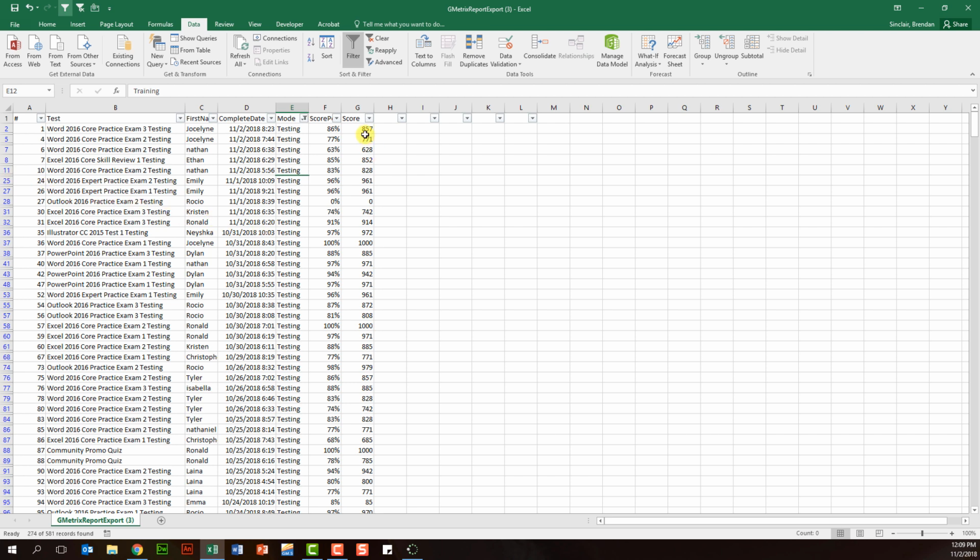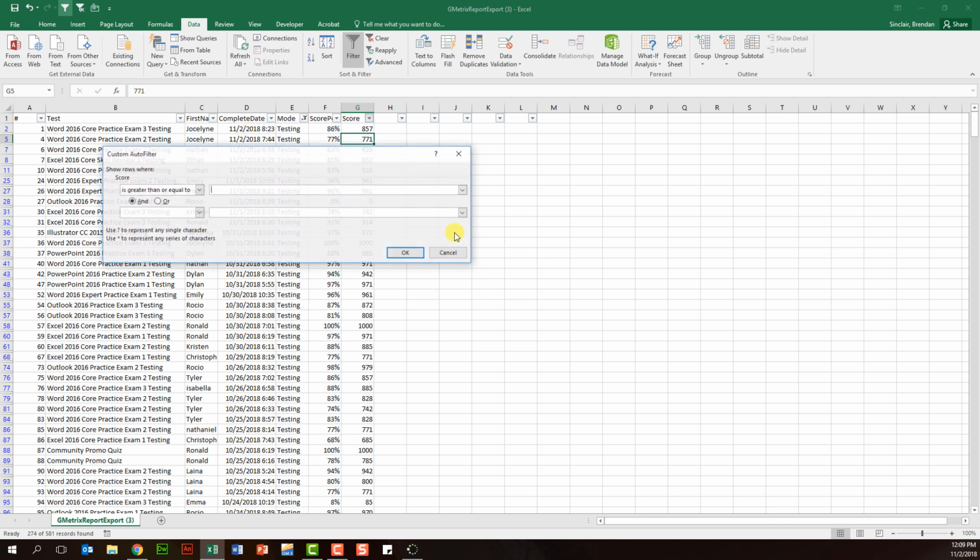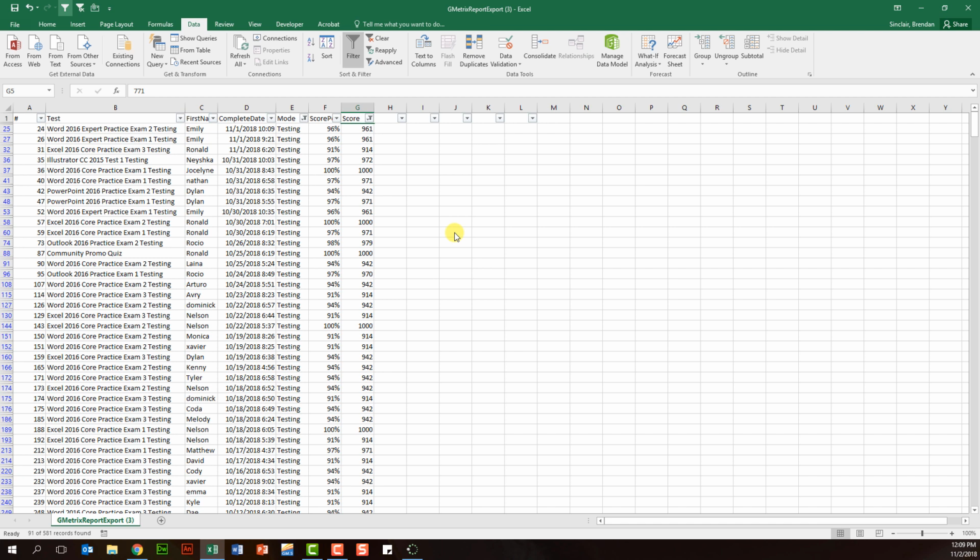There are other ways to filter. For example, this score, I don't want to look at anything less than 900. And so that's easy enough to do. If I go to my number filters, I can do greater than or equal to, and we'll do 900 for this, and we'll click OK. And it pulled out even more information. It's not showing me anything that falls below that threshold.